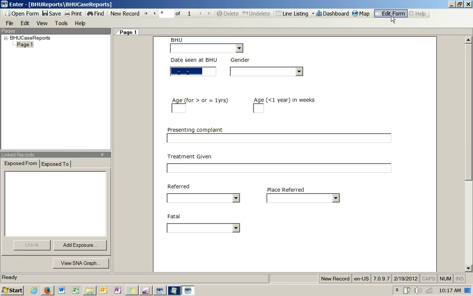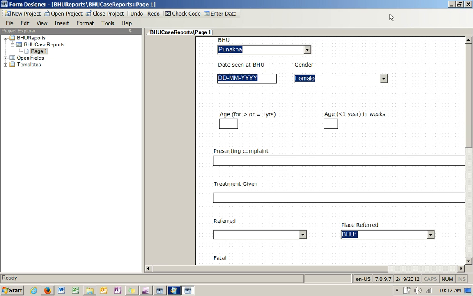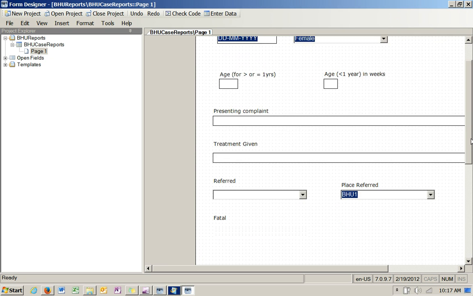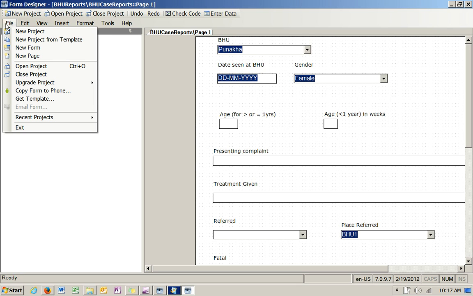So we can also go up here and edit the form if we want to change some of the fields. Now remember, if we change the fields, it's going to change the form, and it may completely remove the data. If we change the age field into something else, we may lose all the data we've already entered, so we have to be careful of that. Now we can exit.